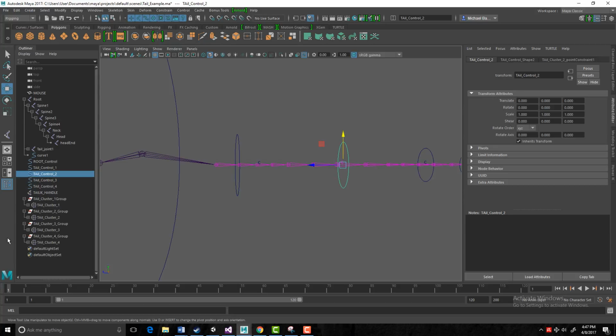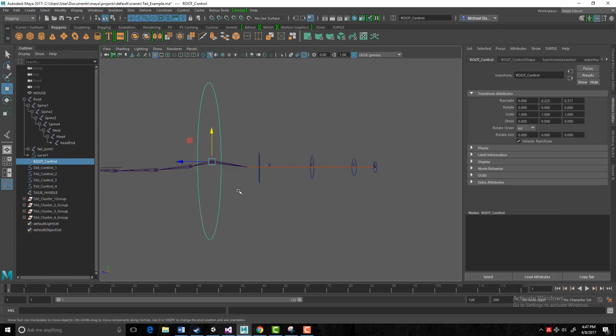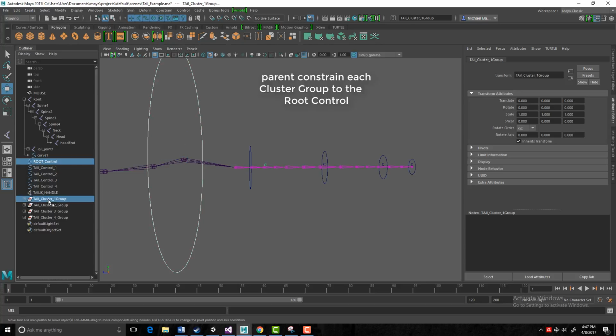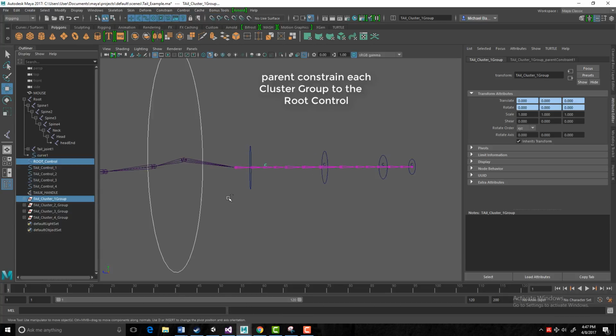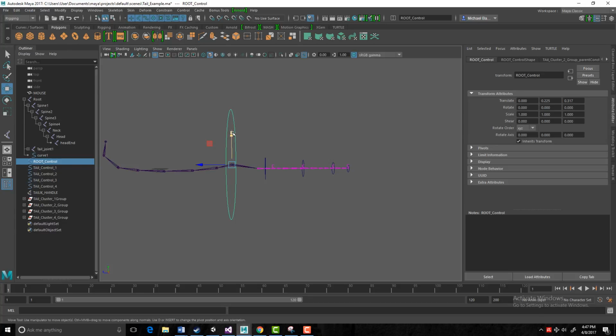Next up, I'm just going to close these groups now. What we want to do is parent constrain each of these groups to the root. Here's our root. So you need to select this, grab the root, grab this one, Constrain, Parent. Then we'll try the next one. Just hit G, G, and G again to repeat it. So I should be able to move this one up and down.